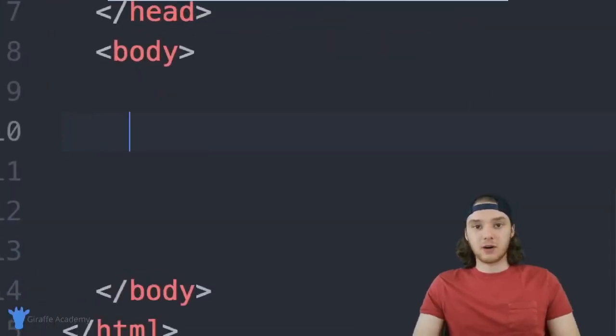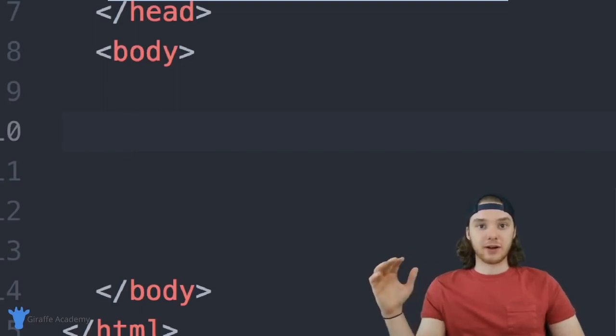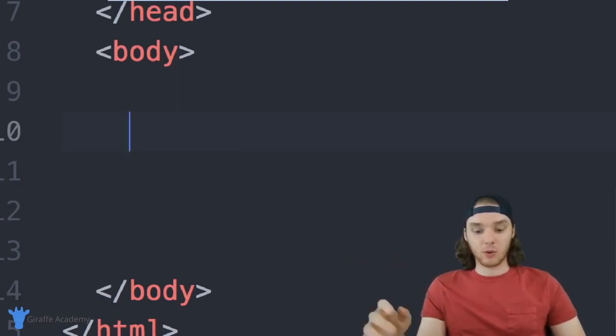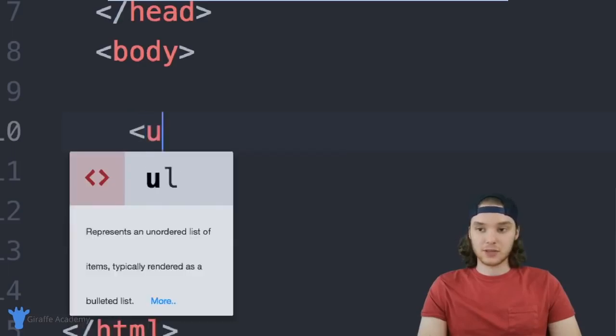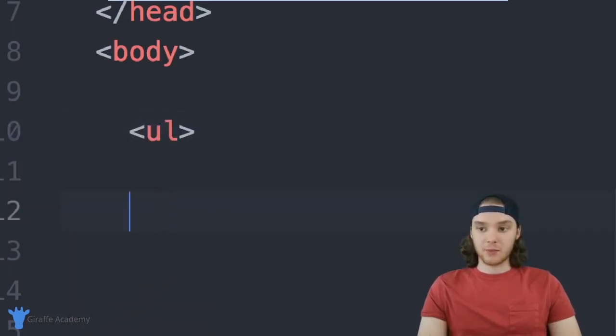The first type of list is called an unordered list, and this is a list that doesn't have a particular order. So imagine you were making a list of a bunch of different items and they didn't have to go in a specific order. You can make an unordered list. So we're just gonna type UL, and then we're also gonna need a closing tag, and we're gonna close that off. Inside of this unordered list, we can define items for the list.